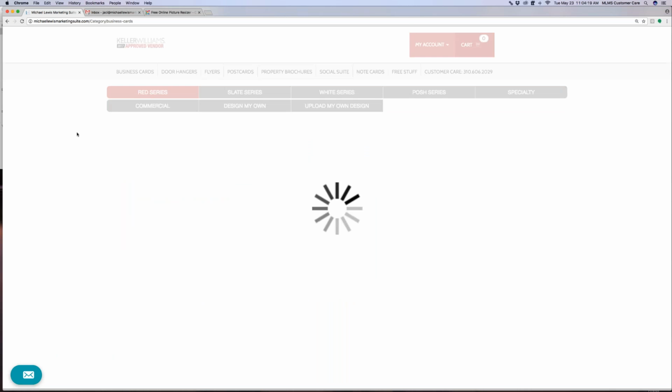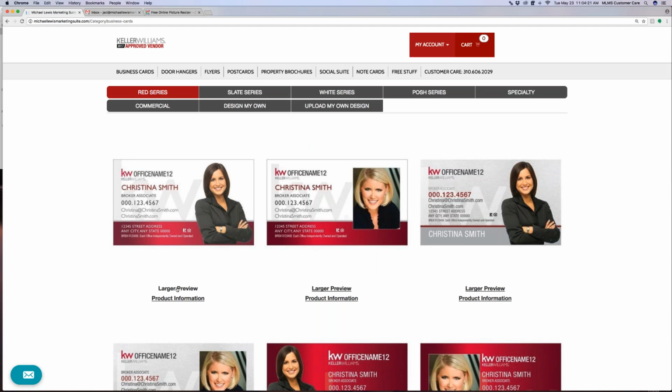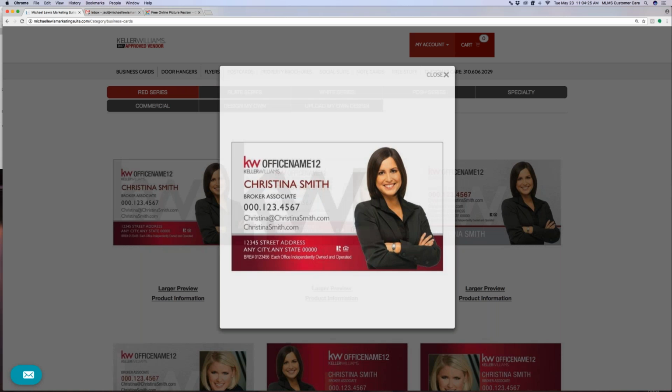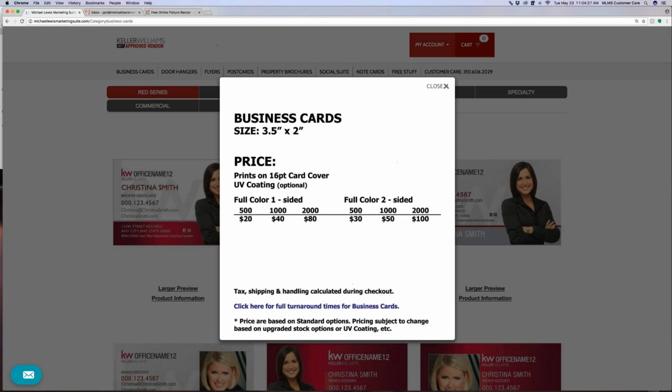Also, you guys, underneath every single template, you will see a larger preview. And you will see the product information as well. So click product information and it will show you how much it is for one-sided and two-sided. So for 500 one-sided it's $20, for two-sided it's $30. So that's right there.